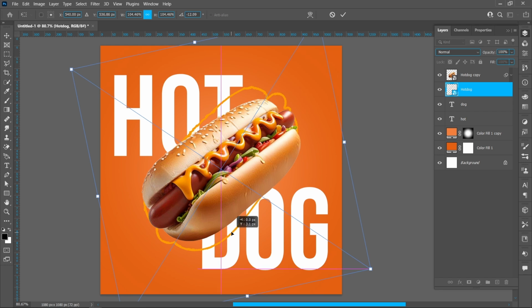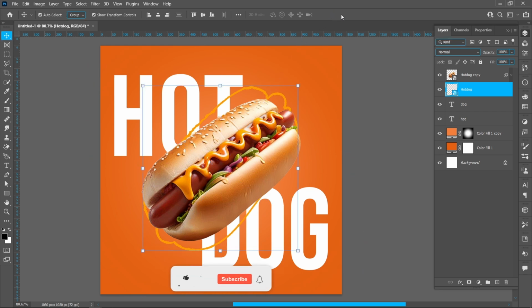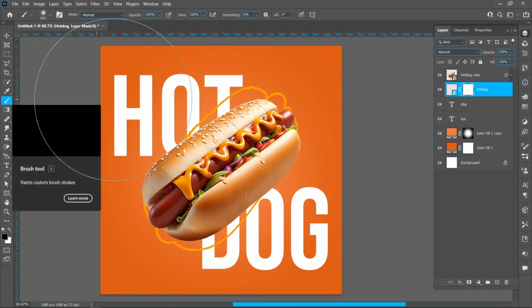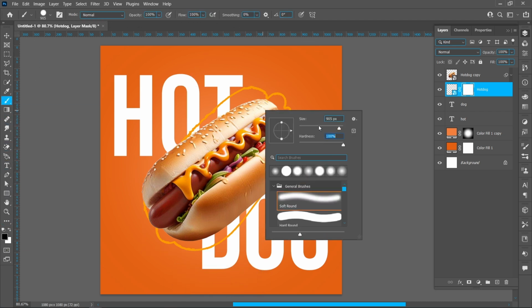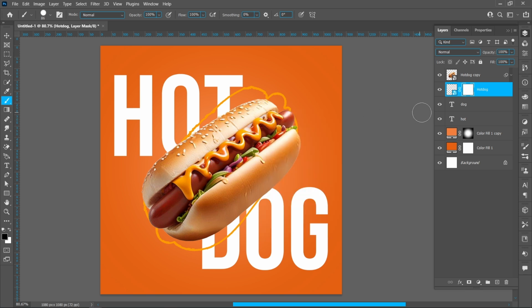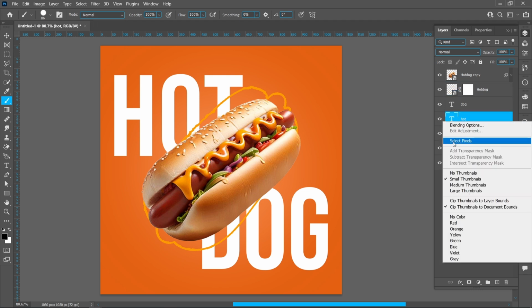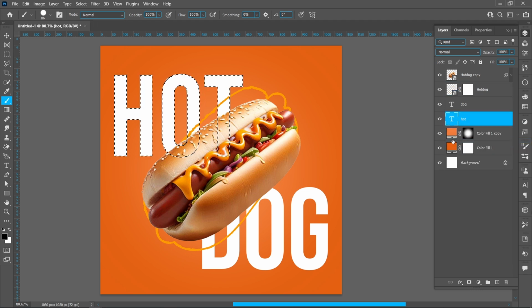Click on Layer Mask. Make sure foreground color is black. Select the Brush tool. Right-click and keep hardness 100% and size around 90 pixels. Right-click on Text Thumbnail and select Pixels. Click on Mask and follow the process. Same process with another text.